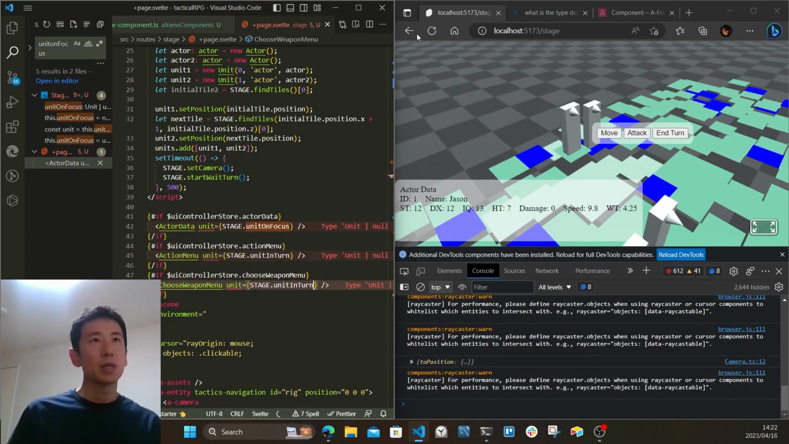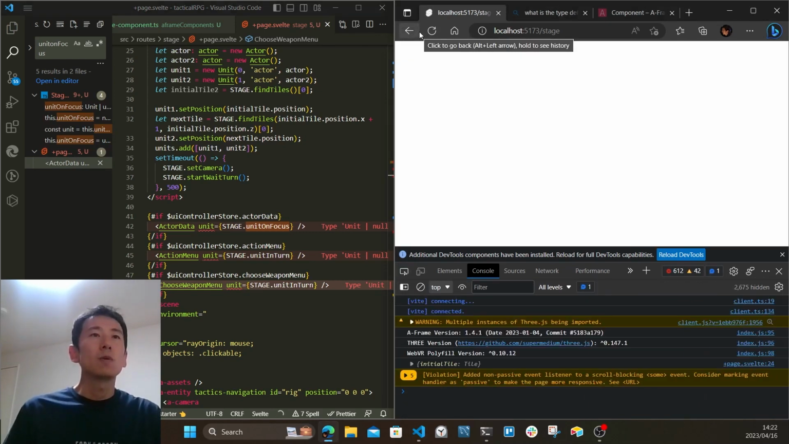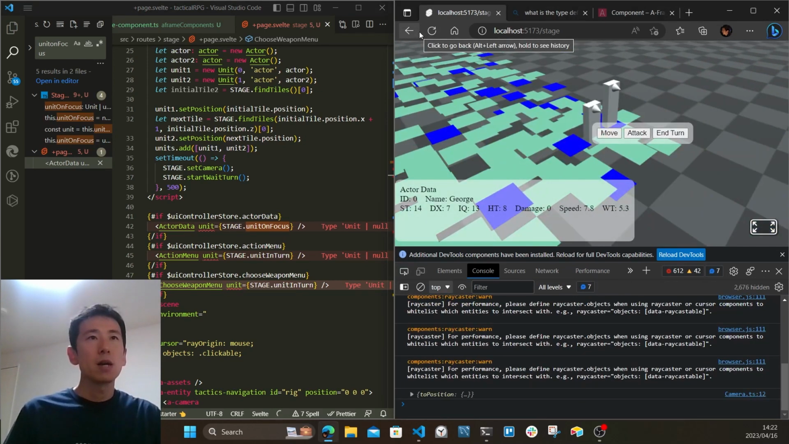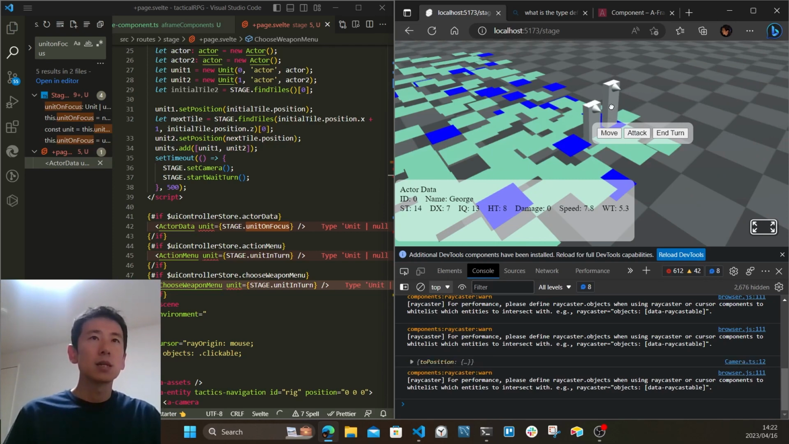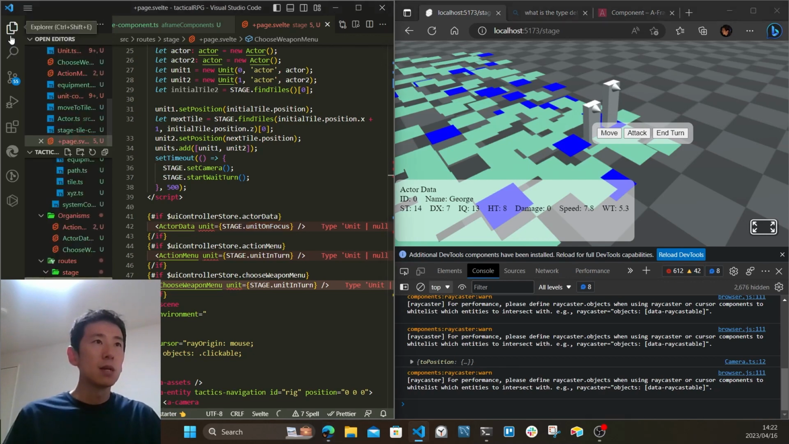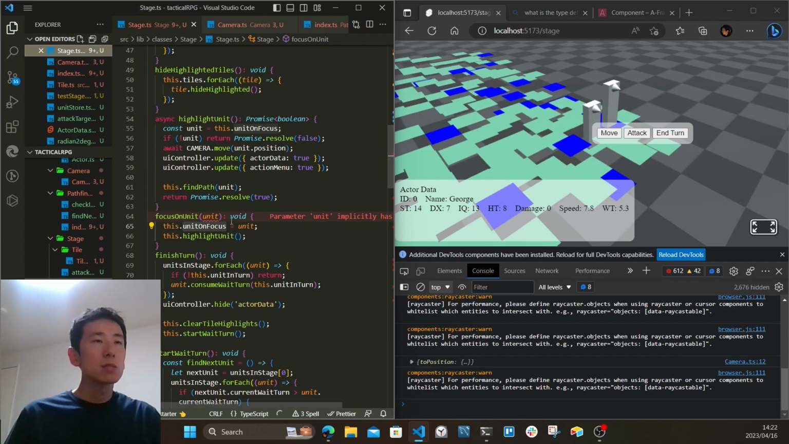So okay, let's start. So I think what I did was, so right now George is in turn, but clicking the other guy should actually display that guy's parameter, right? So what I would actually do, this is not really acting because I'm disabling it, and that is happening at the stage class. Maybe focus on unit is disabling highlight unit.